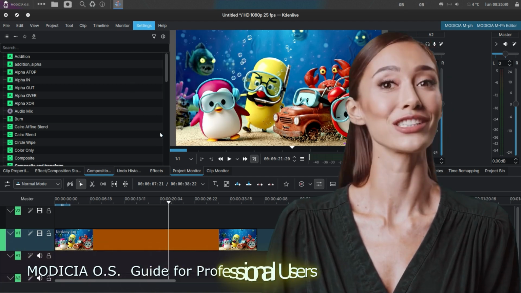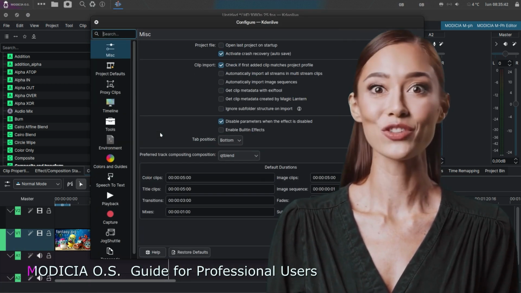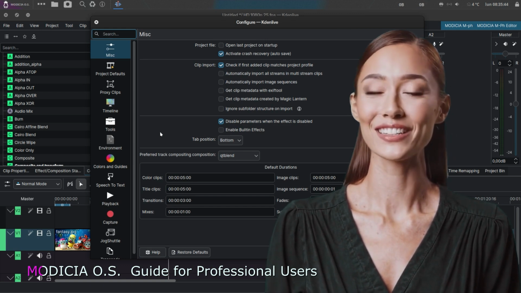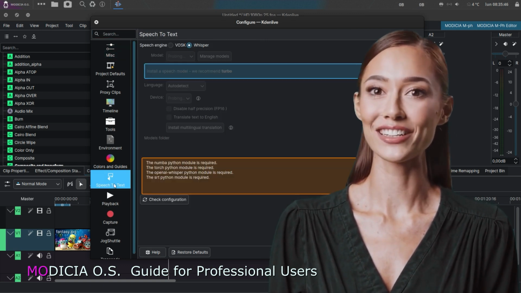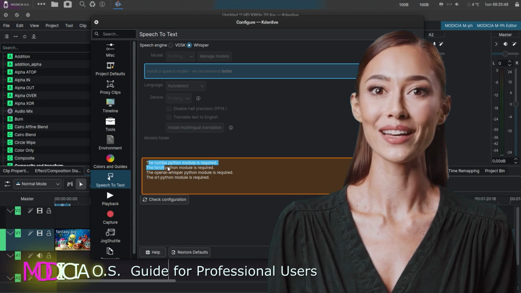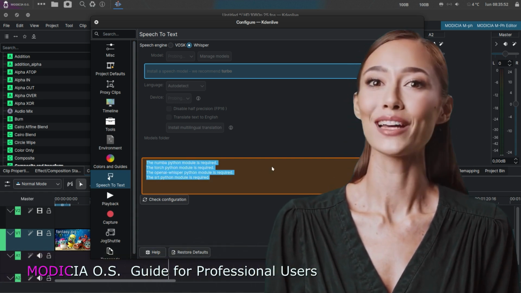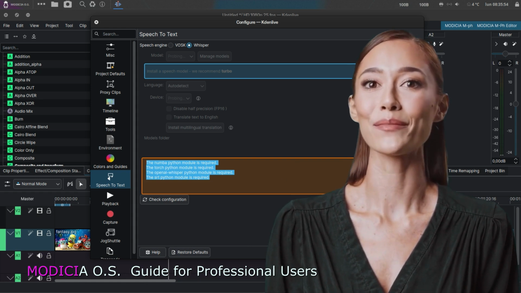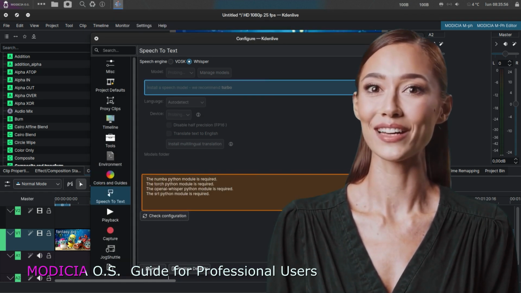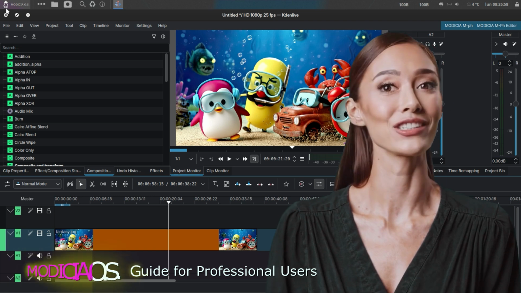Today, we're going to see how to install the AI transcription engine, speech-to-text, in Kdenlive. This is the most advanced feature. It allows Kdenlive to listen to your audio and automatically generate subtitles. To enable it, we need to install the following packages.